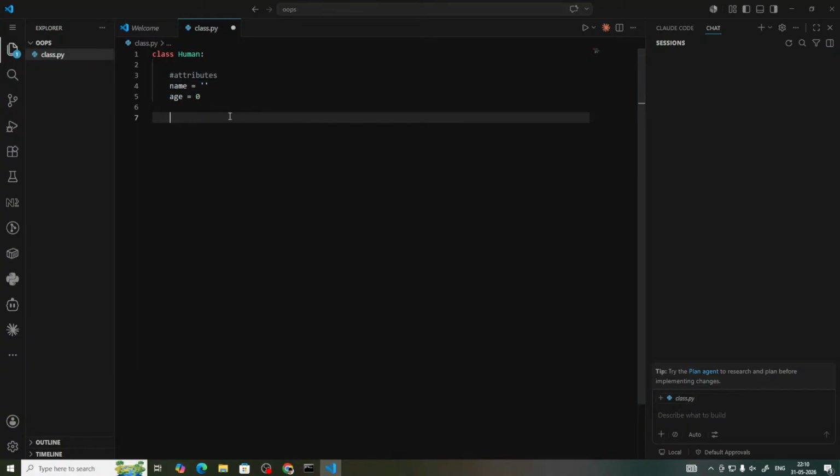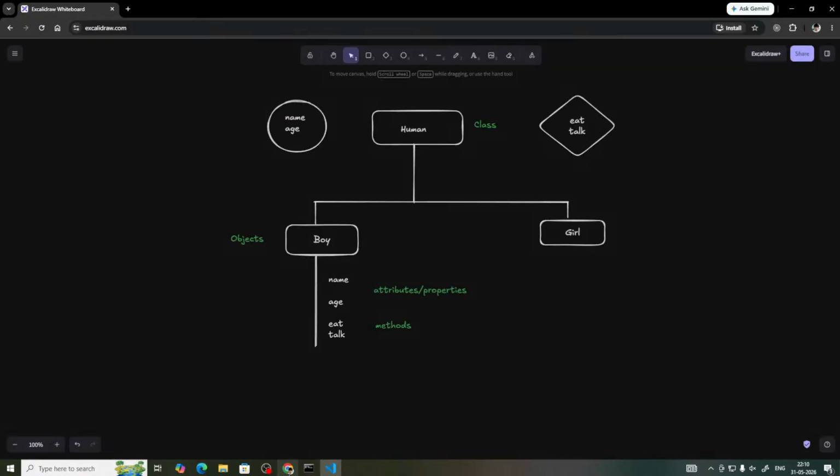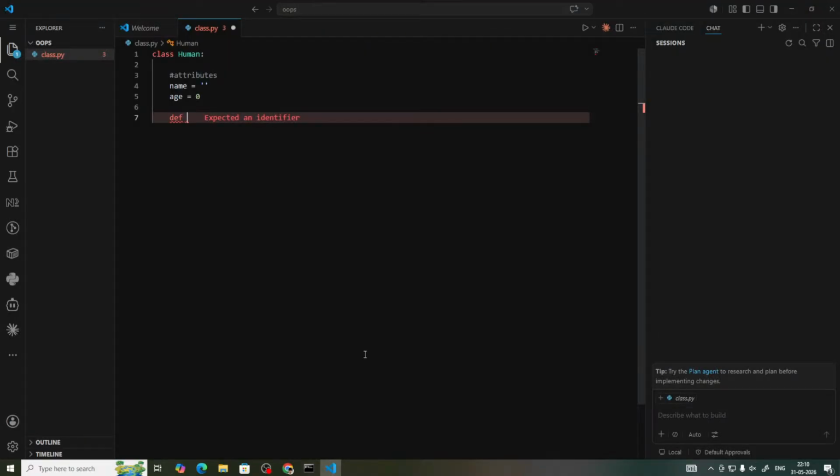Now it will also have some methods. Methods are nothing but functions themselves, but whenever we use a function in a class, we call that function a method. Then how to write a method? Def, then the method name. So what is the method name? Let's say eat and talk. Let's say we will implement this talk method. Then talk.